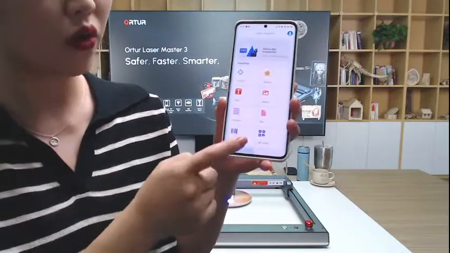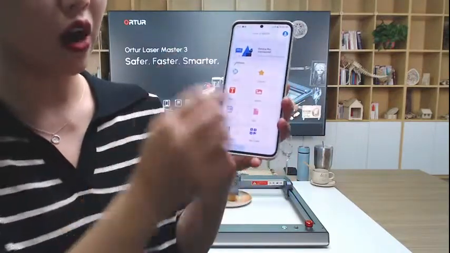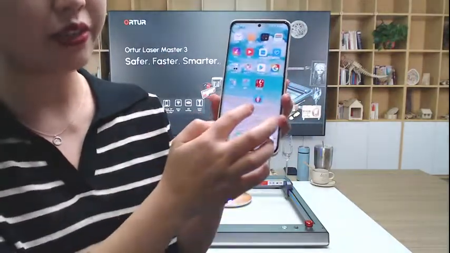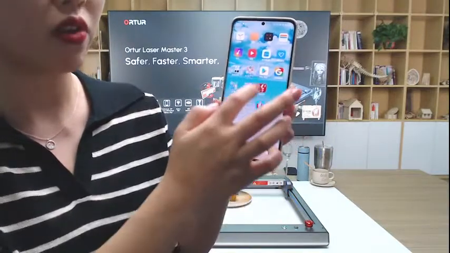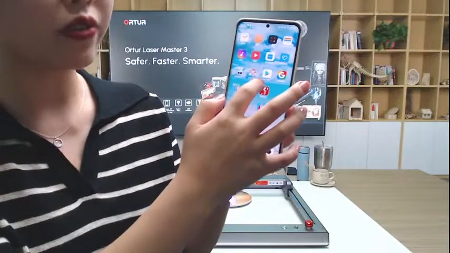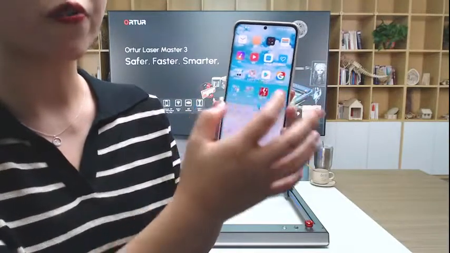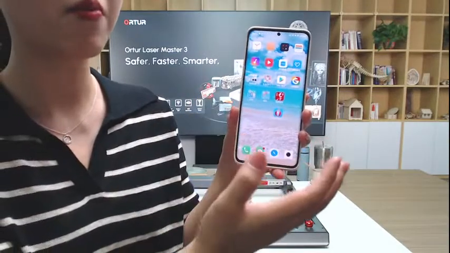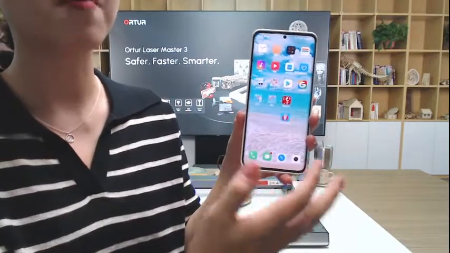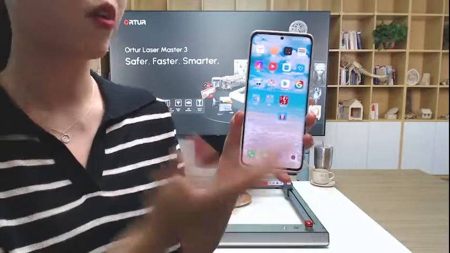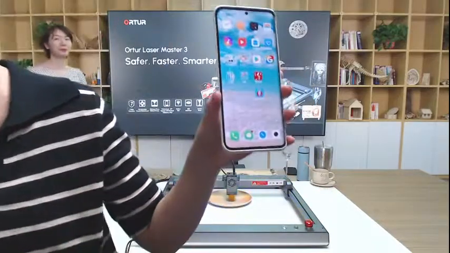Okay, these are all the functions here for our application Laser Explorer. You can download this application from the Google Play Store, or if you are an iOS iPhone or iPad user, you can download it from the App Store. Okay, that's all about this application.